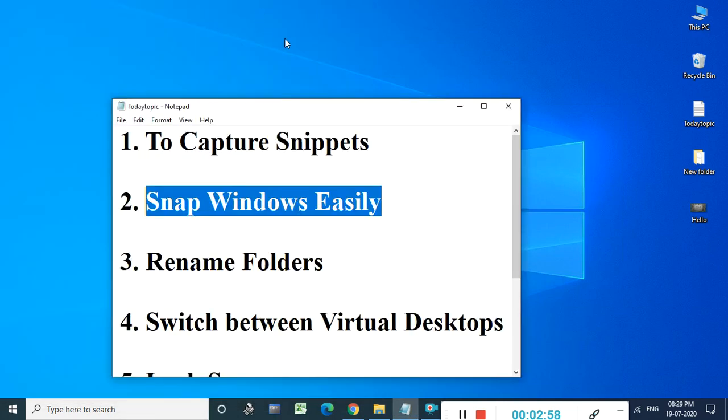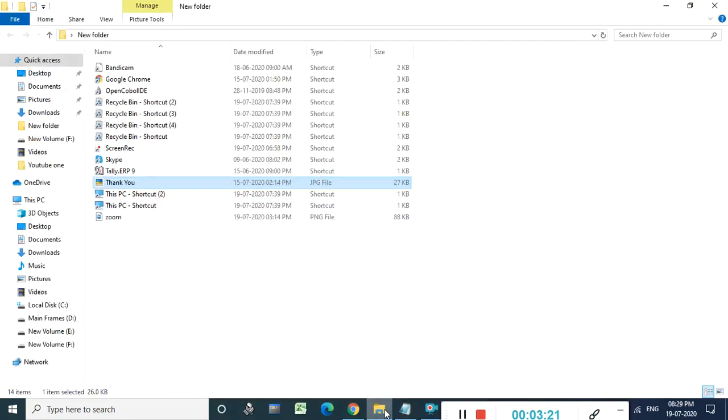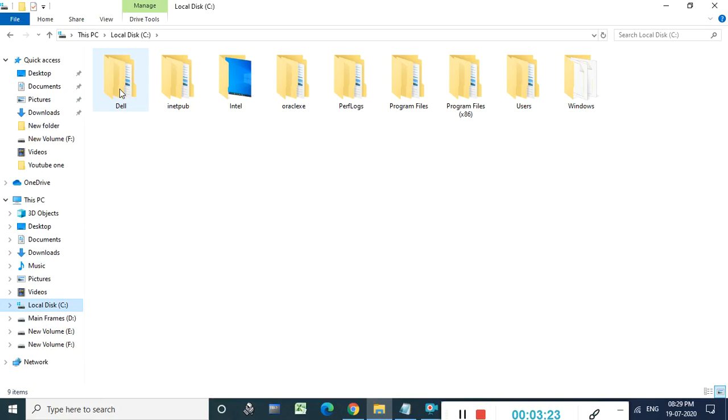Now the third one is to rename a folder. To rename a folder, totally 2 clicks are required, but it doesn't deserve that. I don't think so. Well, here is an easy alternative: just select the folder and press F2. See, select the required folder and press F2. Now you can change the name of your folder.